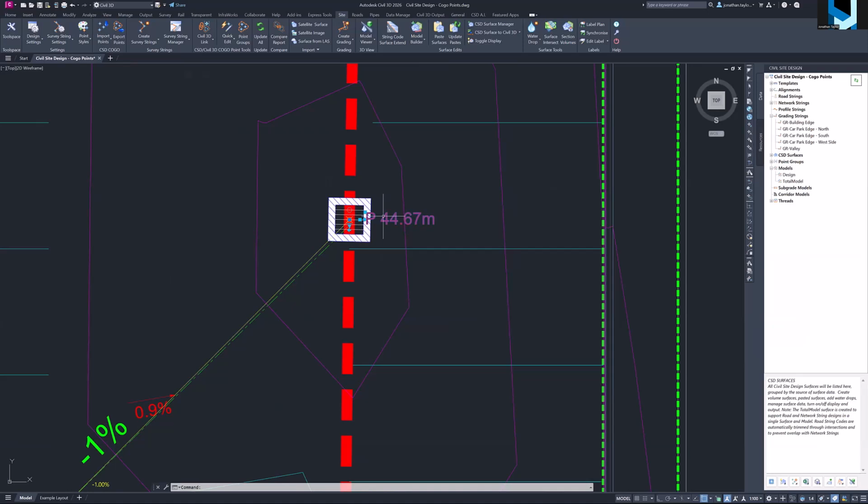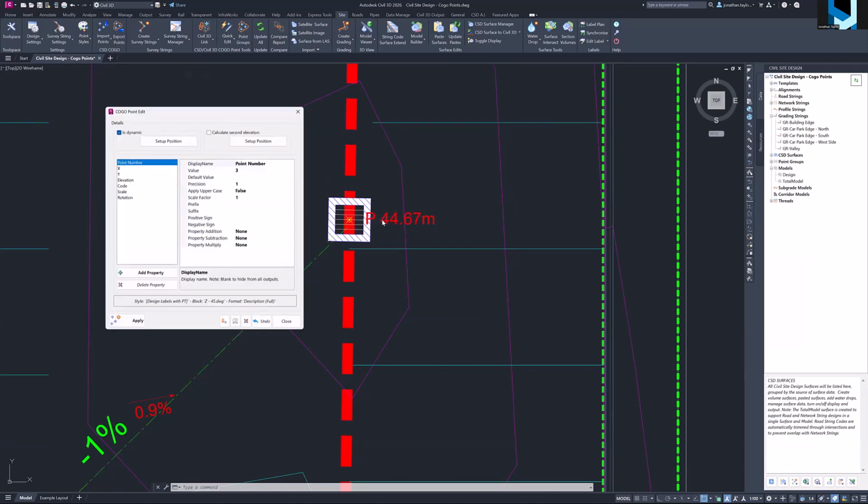Just using the grips again, you've got the same tools in BricsCAD via the quad. Instead of using set dynamic position, you can go edit Cogo point. You can actually do a few things with this. It can be a little bit overwhelming, I think, for users seeing this the first time round. You're thinking, well, there's a lot going on here. Do I need to know this? Setup position sends you to the dynamic positioning.